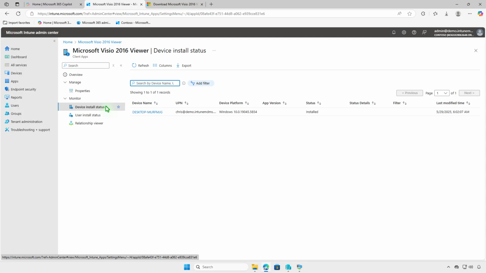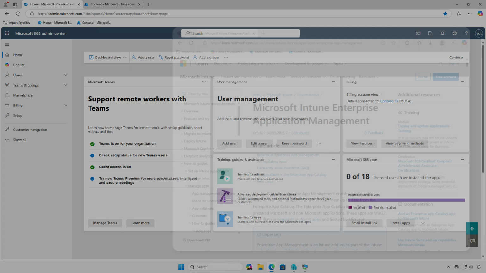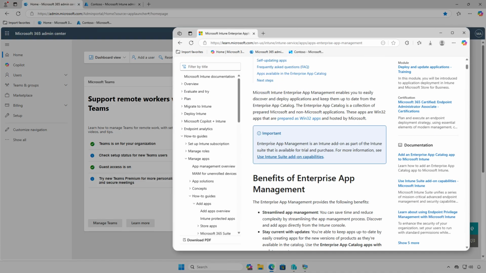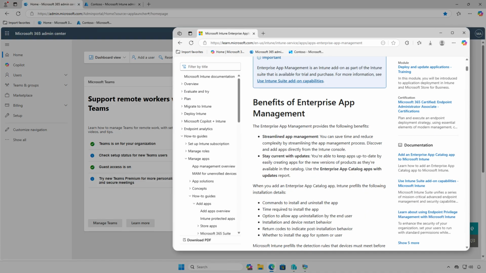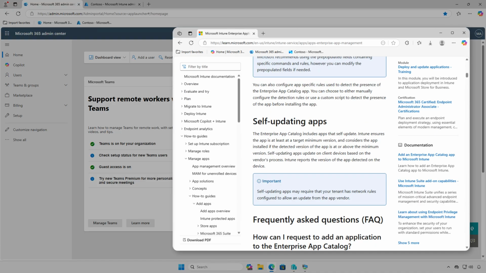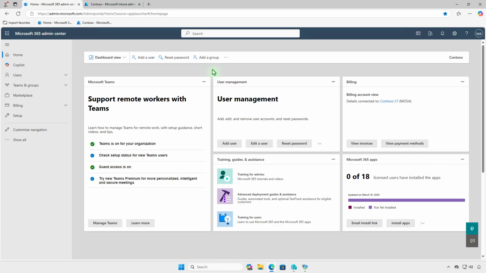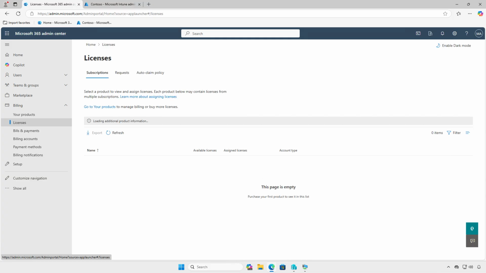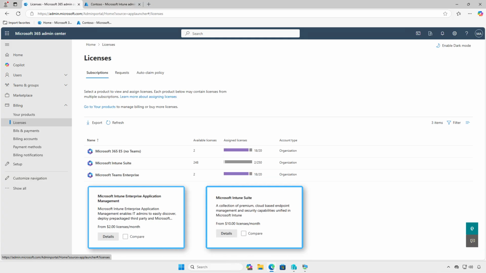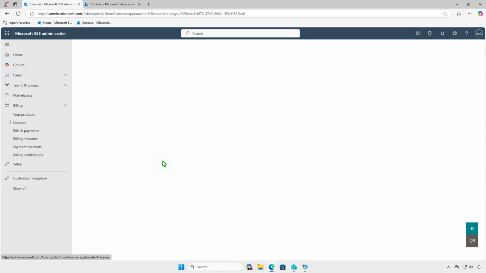Please be patient. The second method is to deploy the app using the Enterprise App Catalog in Microsoft Intune. The Enterprise App Catalog is a Microsoft solution that simplifies application management with a pre-packaged catalog of apps within the Intune platform. Before you get started, please note that Enterprise App Management is included in the Microsoft Intune Suite or can be purchased as a standalone SKU. Ensure you have the required license before proceeding.